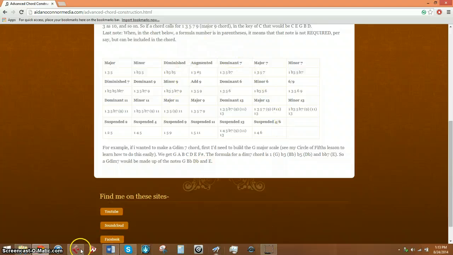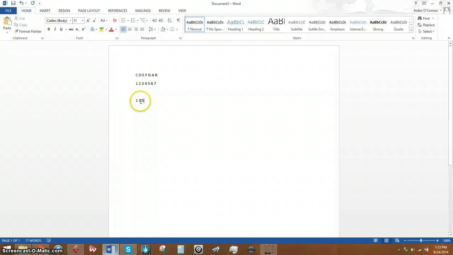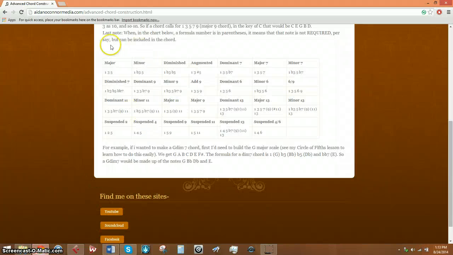We want to try and find a chord that contains 1, 3, 5, but additional notes. So we have major 1, 3, 5. We need to find another one. So right here, dominant 7, 1, 3, 5 plus a flat 7. Here's major 7, 1, 3, 5 plus 7, minor 7. No, dominant 9 would work. Add 9 would work.